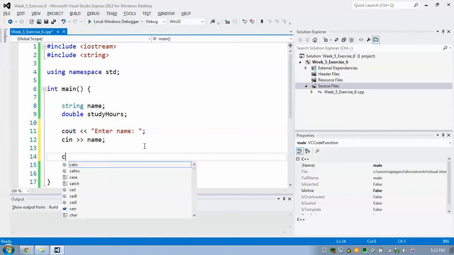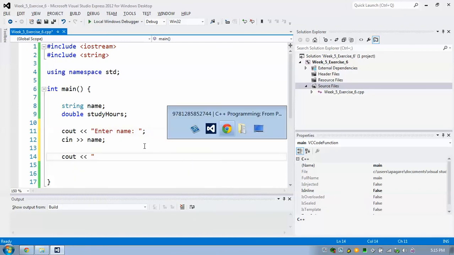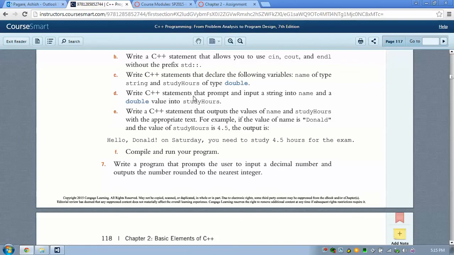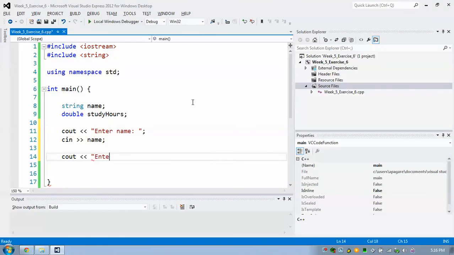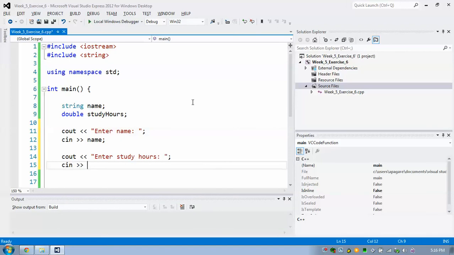We will use cout one more time, and this time we would like the user to enter the study hours. So we shall say enter study hours with a colon symbol to give some meaning and some structure to our code. When the user enters something, we would like that information to be deposited in this variable studyHours. So we got two variables with two prompts as part of our application so far.